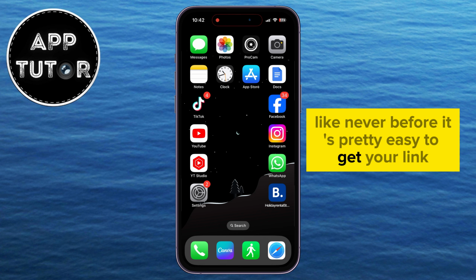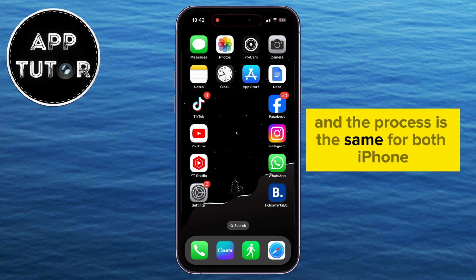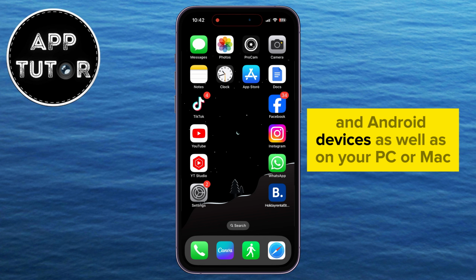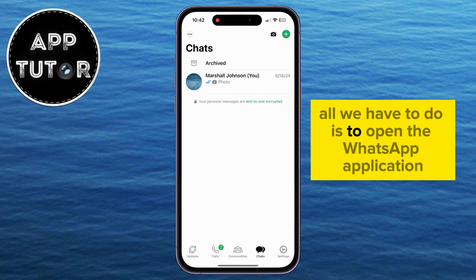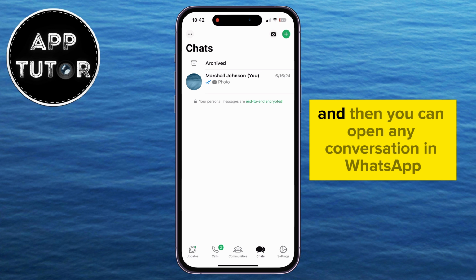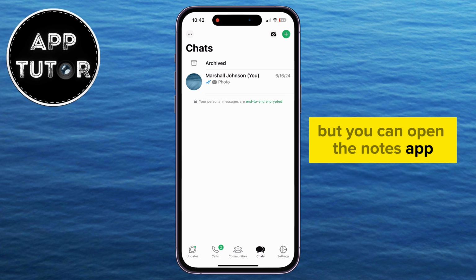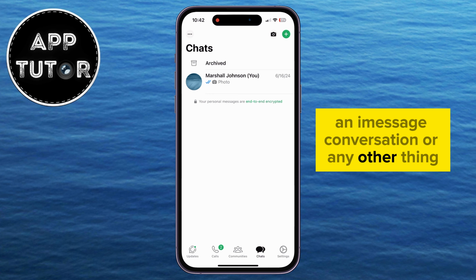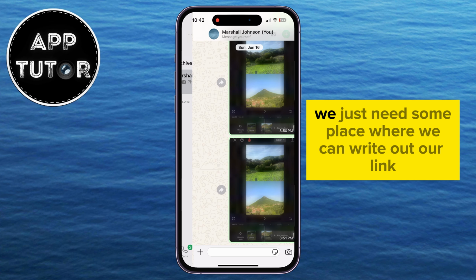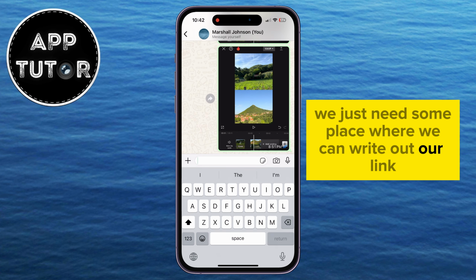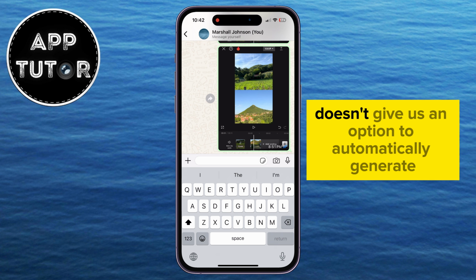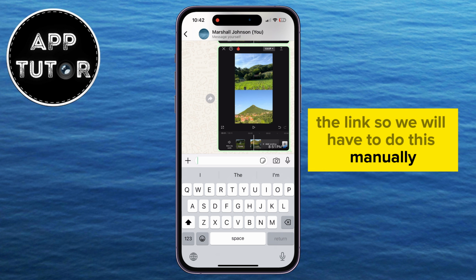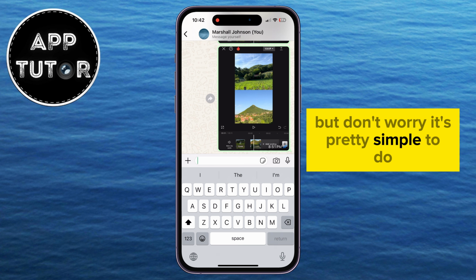It's pretty easy to get your link, and the process is the same for both iPhone and Android devices, as well as on your PC or Mac. All we have to do is to open the WhatsApp application, and then you can open any conversation in WhatsApp. But you can open the Notes app, an iMessage conversation, or any other thing. It really doesn't matter. We just need some place where we can write out our link manually. WhatsApp doesn't give us an option to automatically generate the link, so we will have to do this manually. But don't worry, it's pretty simple to do so.